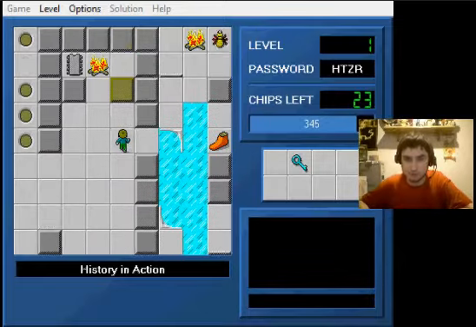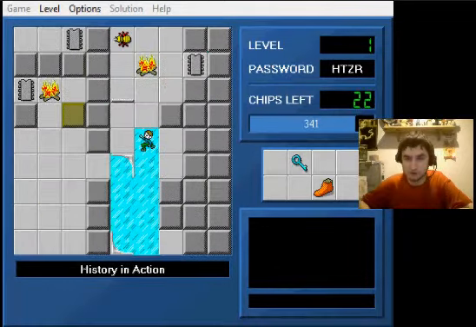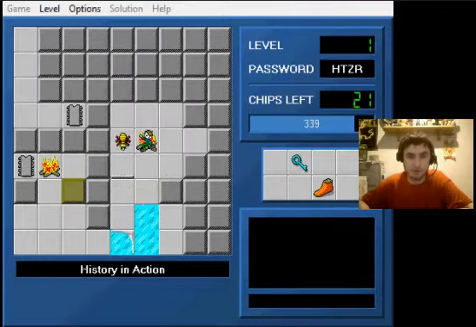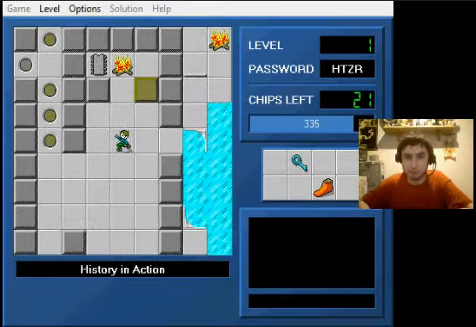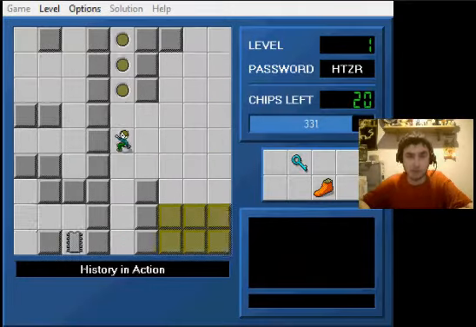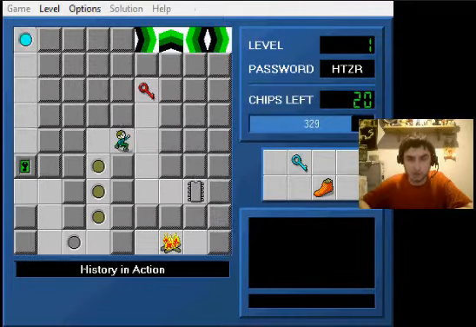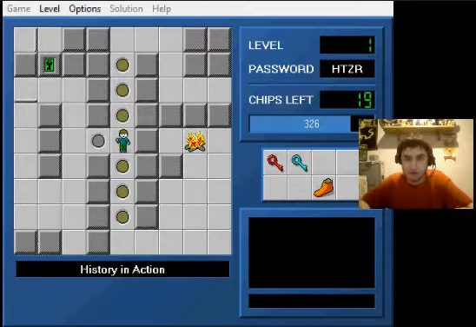So the ice path right here. This is the set that was inspired, not inspired by, but after I played CCLP3, this is what inspired me to make JoshL2. Because I had just got done playing CCLP3 and I thought, oh my god, Chip's Challenge is still alive. I want to make another set for it. This is how JoshL2 came to be.